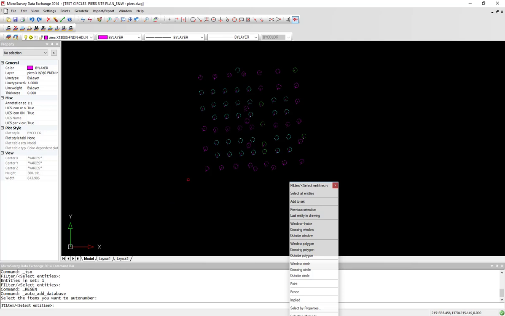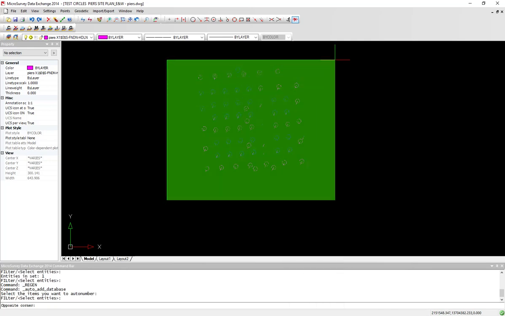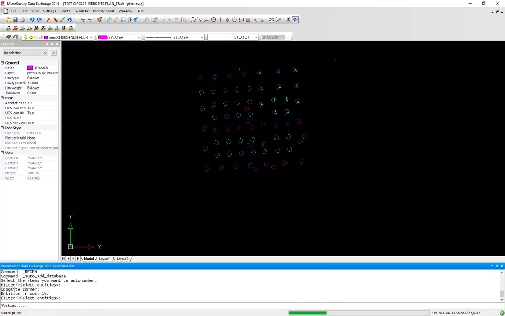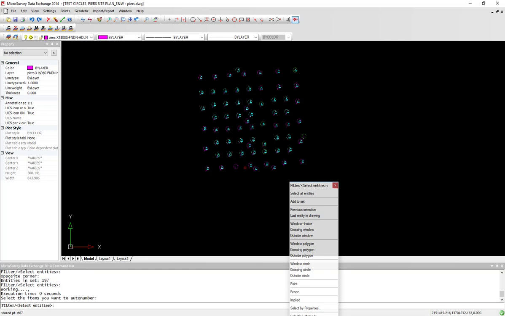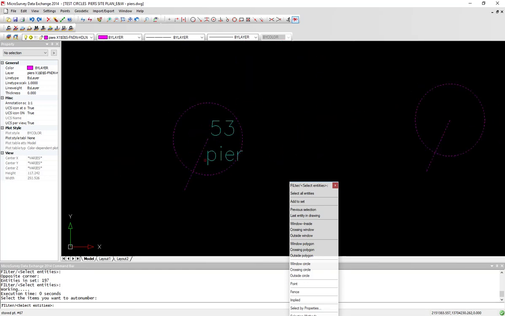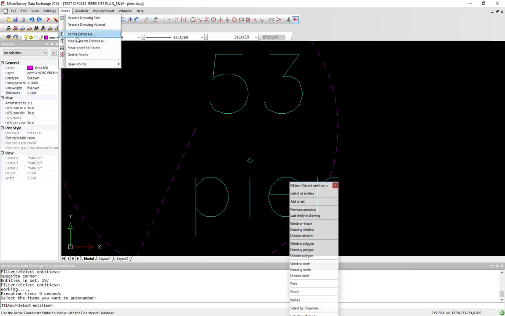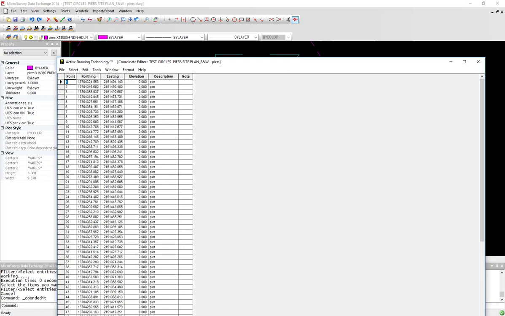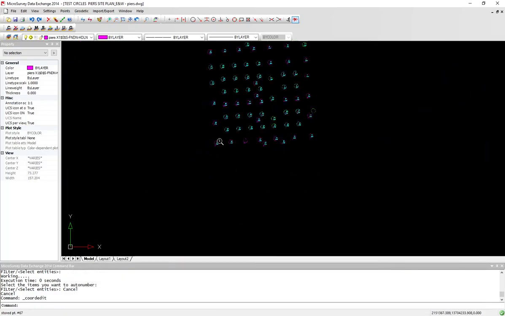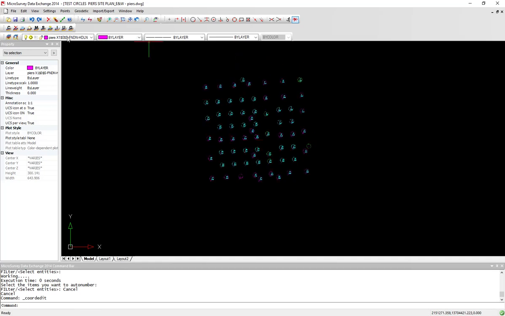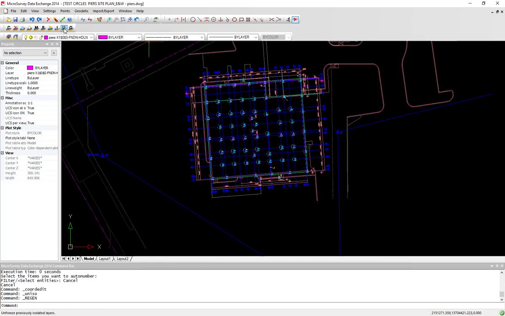Down in the command line, it asks me to select entities, so I'll just window in all my circles, and I hit Enter. And now it's found the centers of all the circles, and it's populated them with a point. If I also look into the points database, right here, we'll see what their coordinates are. Now, if I'm happy with that result, then I'll do an unisolate. So that brings me back to my previous layer state.